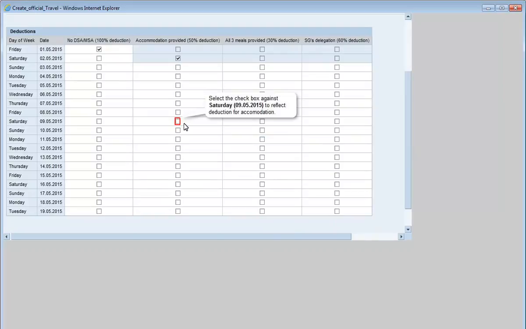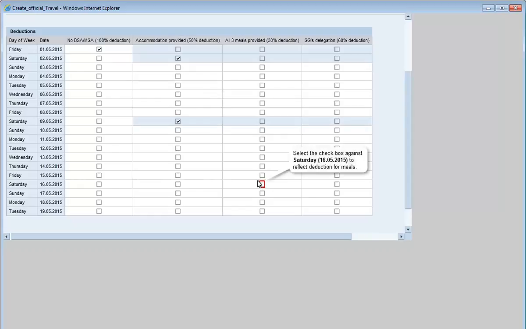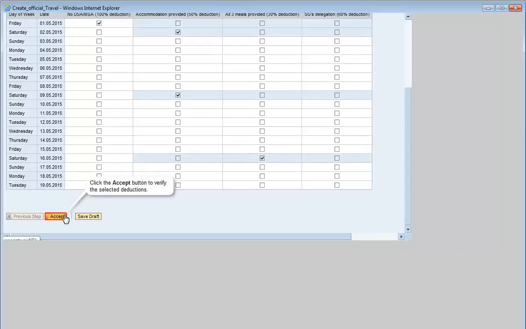Select the checkbox against Saturday 09/05/2015 to reflect deduction for accommodation. Now select the checkbox against Saturday 16/05/2015 to reflect deductions for meals. Click the scroll-down icon. By clicking the Accept button, you accept all deductions.